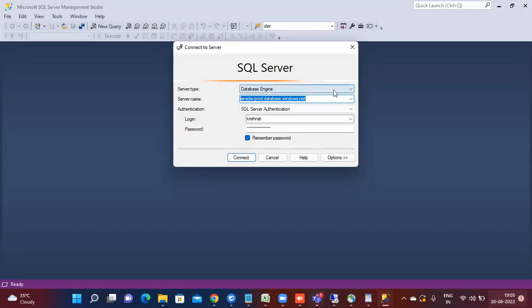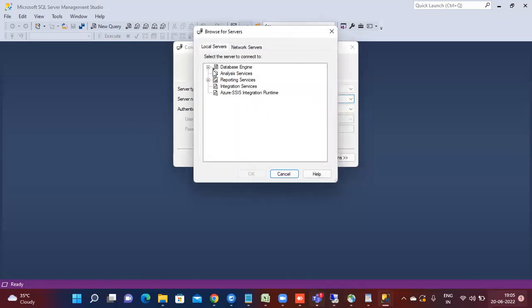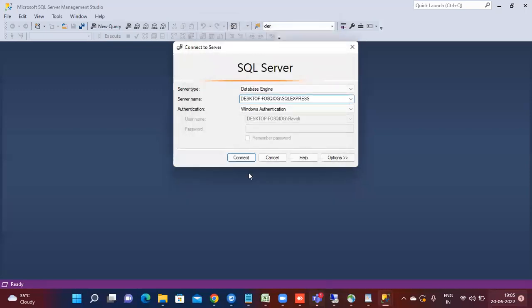For server type we have multiple options, but from here we need to select only Database Engine. And the server name: if you are not seeing anything, click on Browse for more, select Database Engine and expand it, and here you will see your server name. Select the server name and click on OK. And next, coming to authentication.